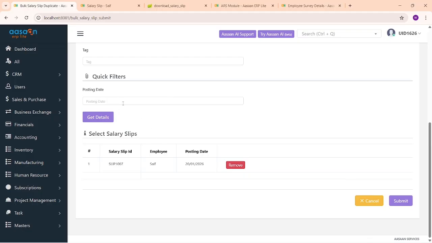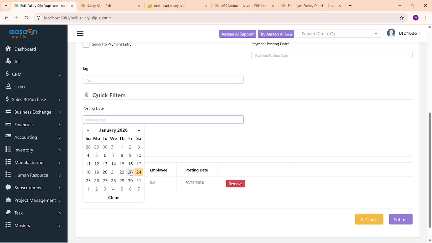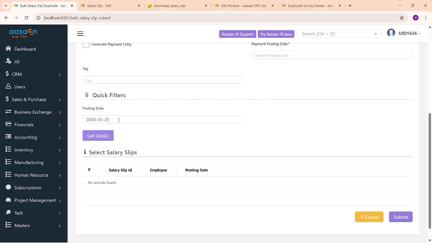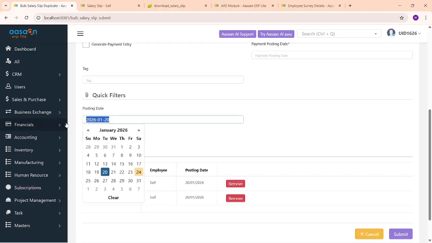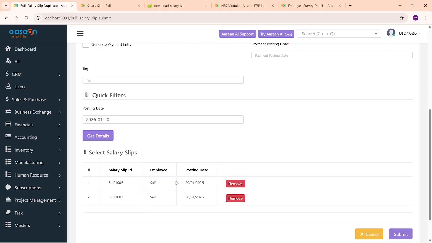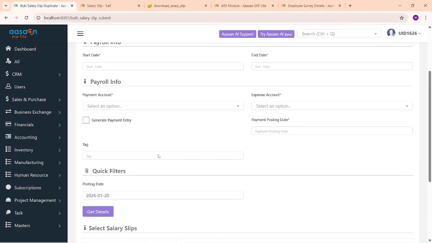Now if you don't want to select each one, you can select the posting date and click on get details. For this date no salary slips are there, for this also not. If I select 24, it will show only the ones I created for 24. I think, wait, I haven't created for 24. Okay, for 20 there are some. So these are all the salary slips. If I now generate and submit this, basically 2 salary slips will be created for this employee. So that's how you can create it.